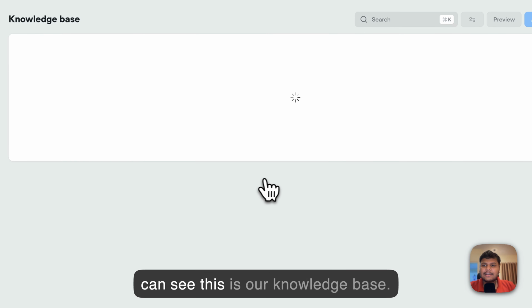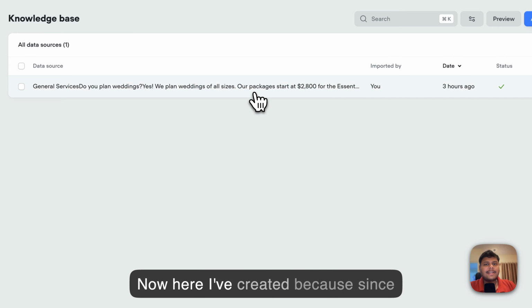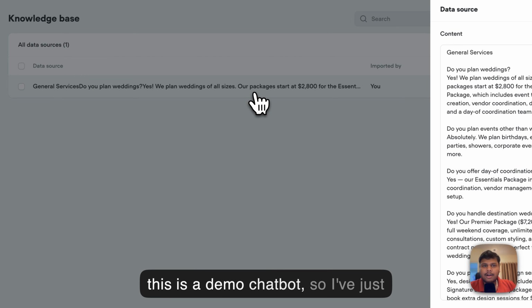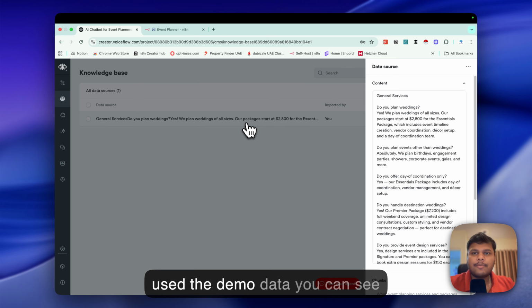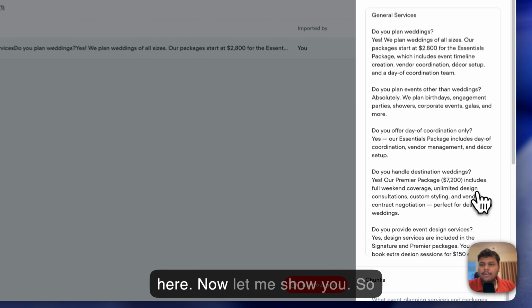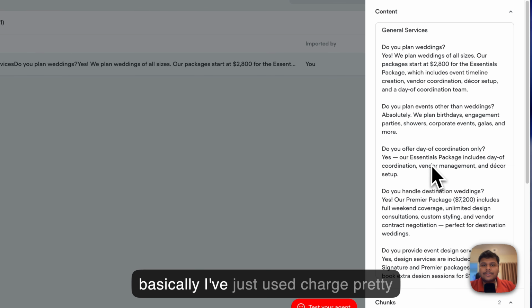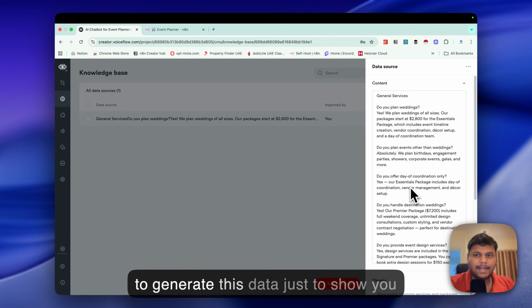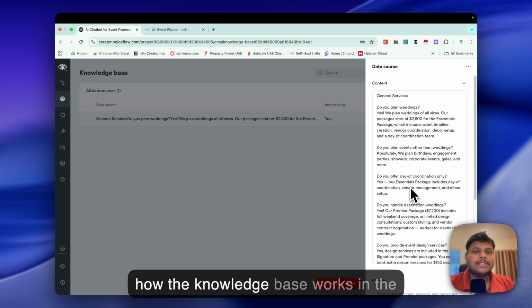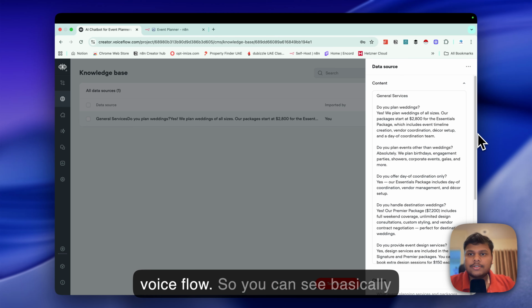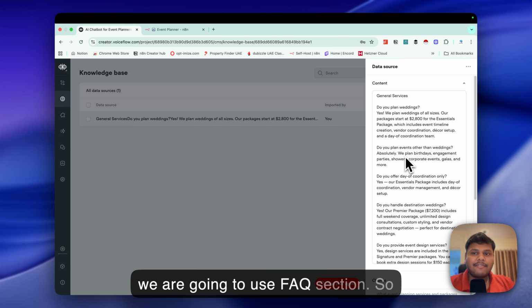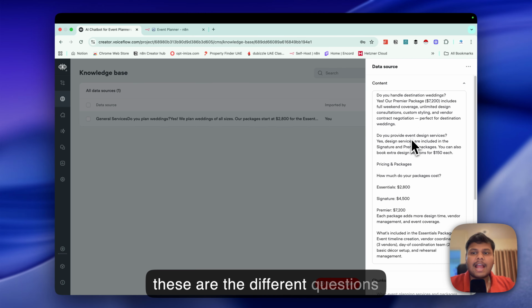You can see this is our knowledge base. Since this is a demo chatbot, I've just used demo data. I used ChatGPT to generate this data just to show you how the knowledge base works in Voiceflow. You can see we are going to use an FAQ section, and these are the different questions I have taken.